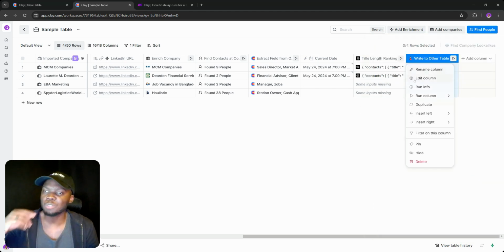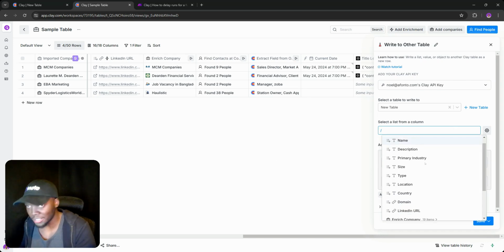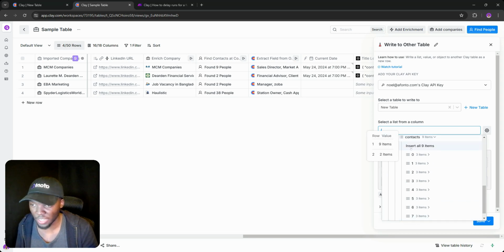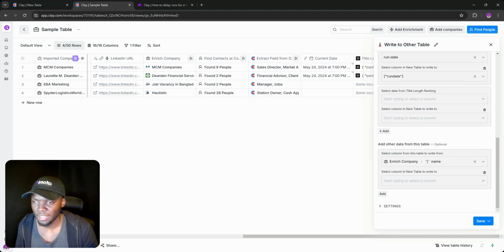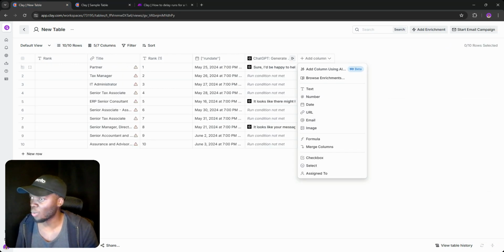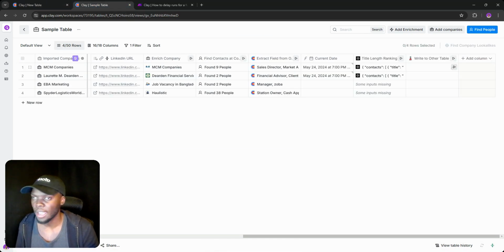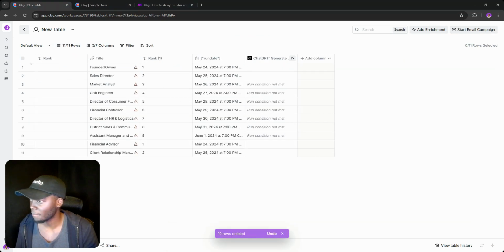Next thing we want to do is we want to send all of this information to a different table. So let me input that. So we find the ChatGPT response, and we've got the contacts. We want to insert all 9 items, right? And so we've got the rank, we've got the title, we've got the run date. So save and don't run. We're going to delete these 10 rows, and then we're going to run these. So now we should get 20 new people here. So 20 new people are coming in.